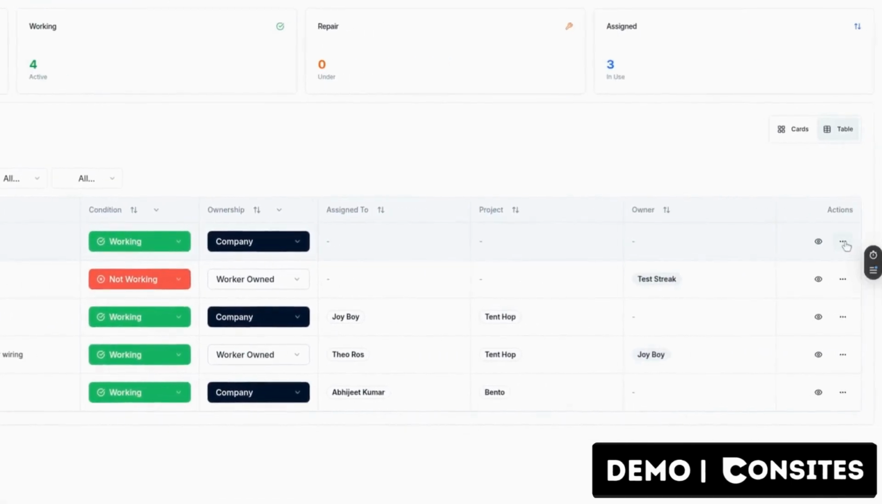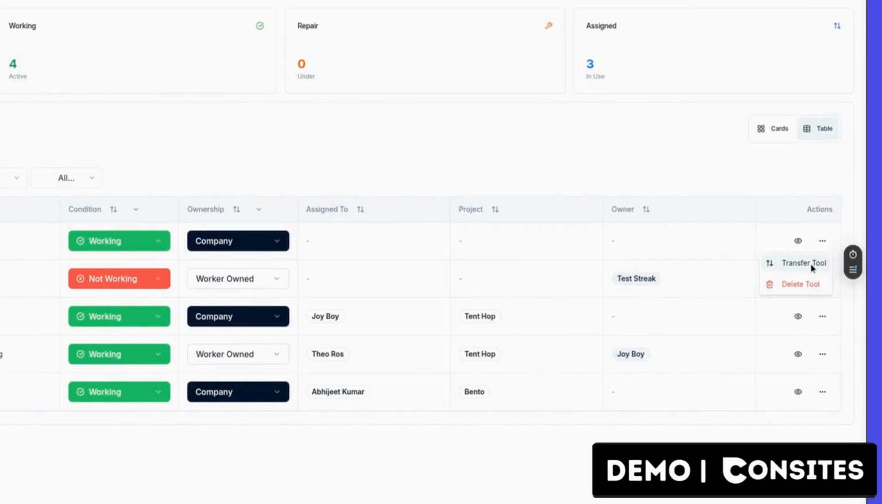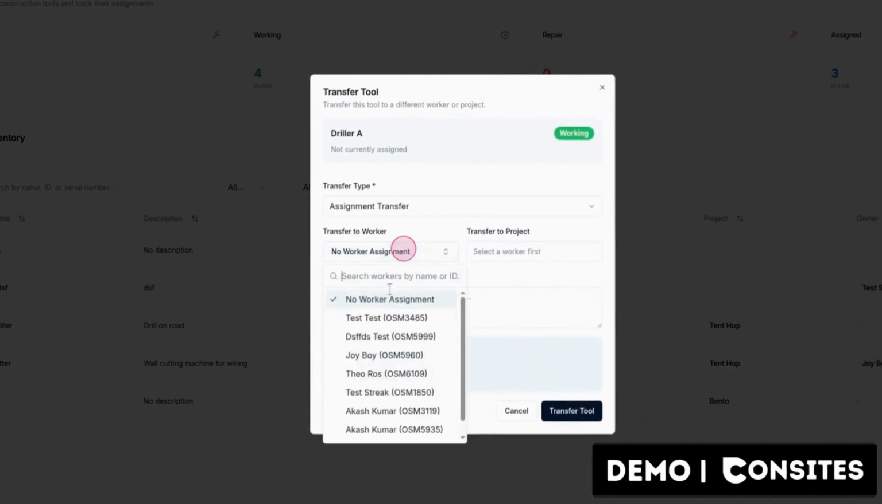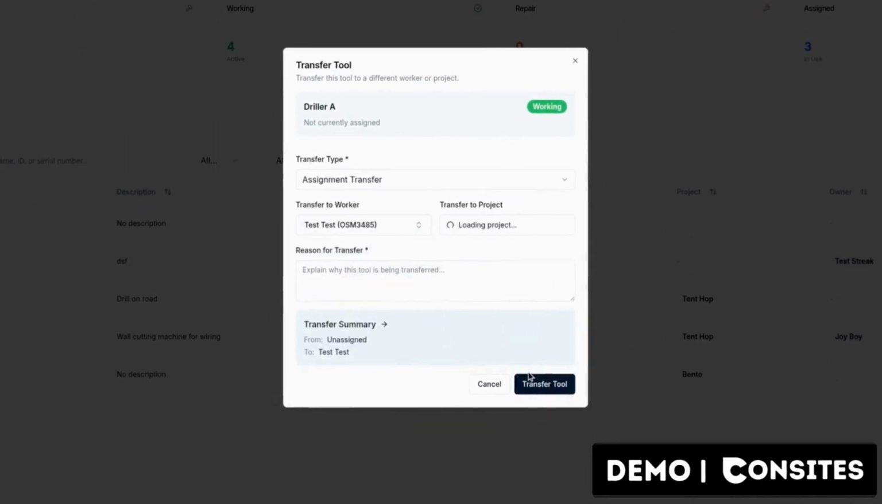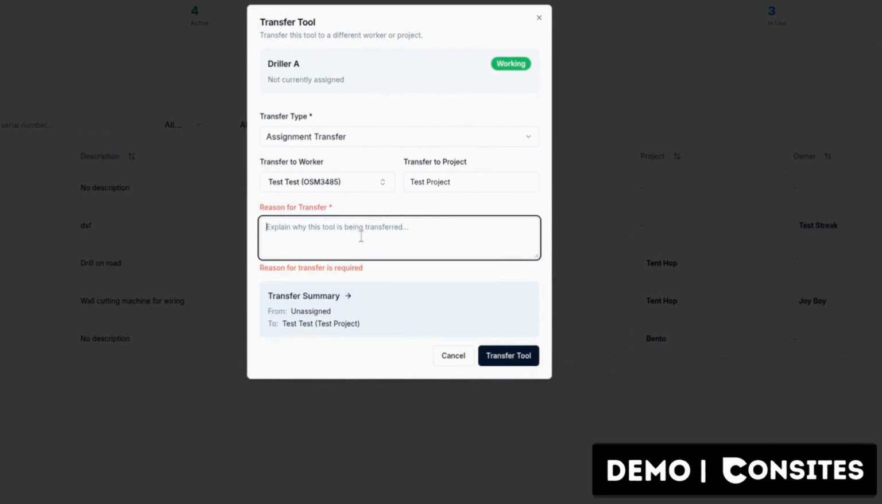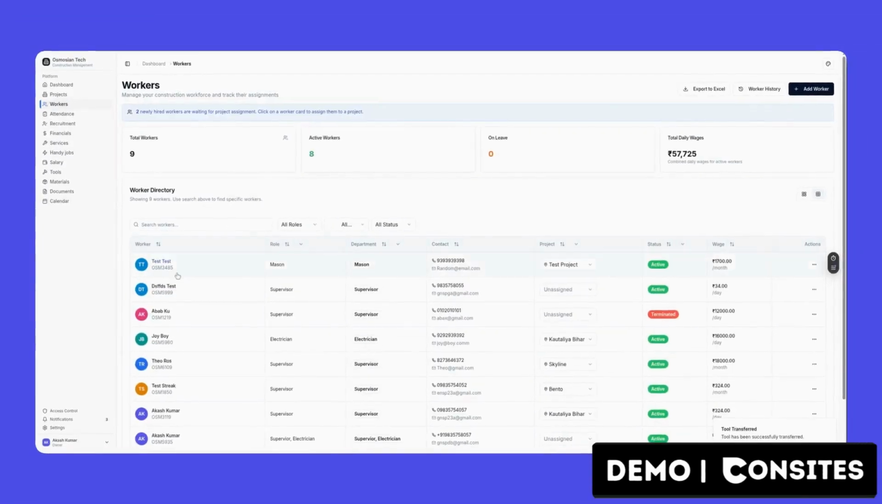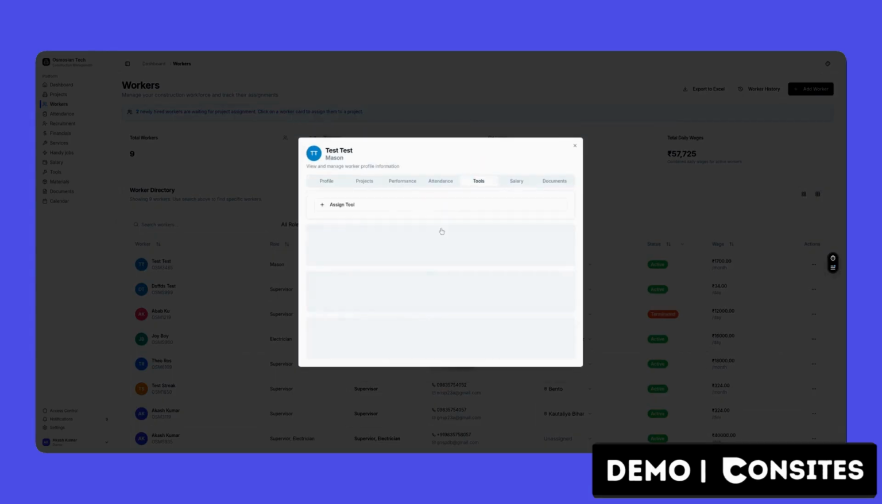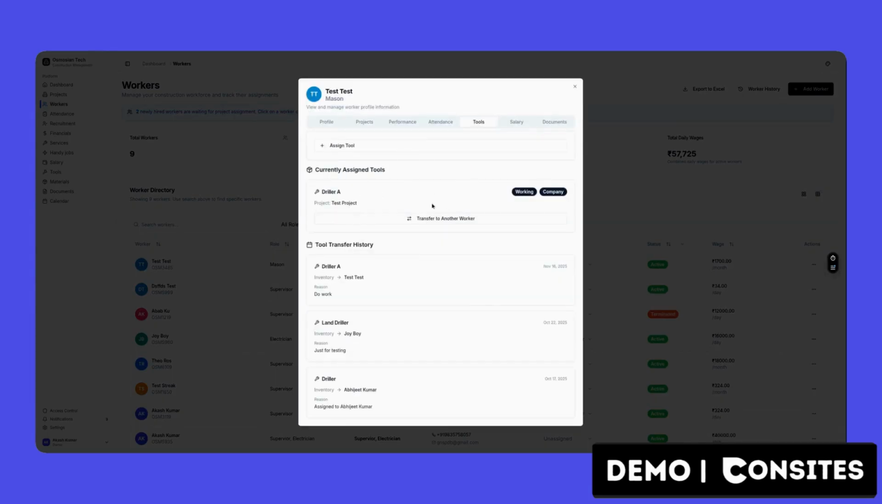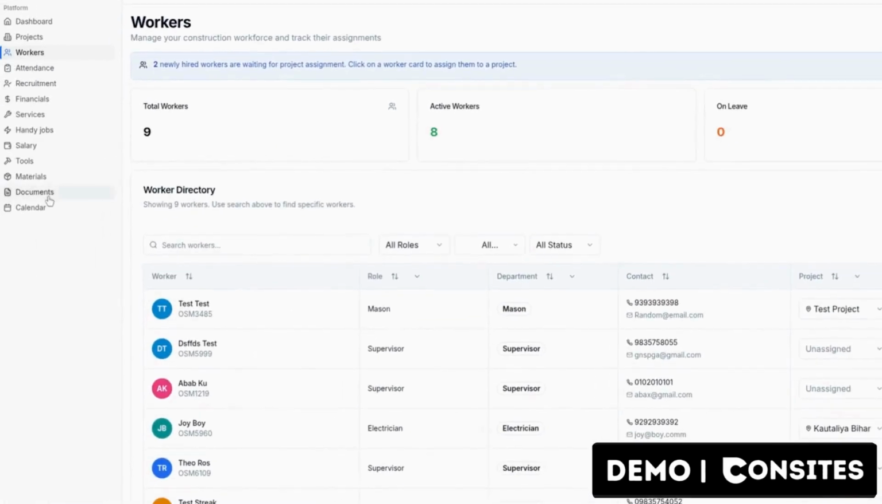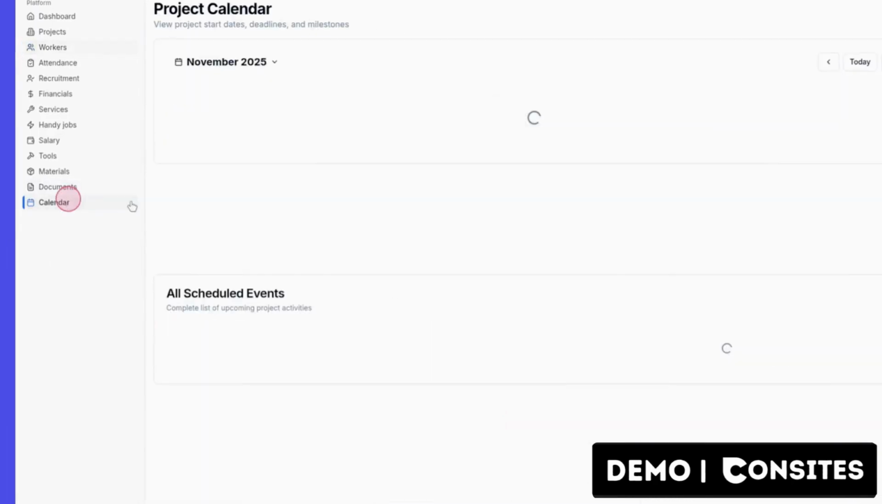You can assign these tools to people. For example, suppose this is now a company tool and we are going to assign it to some worker. This test word shows why we are assigning it to do work, and then we will save it. If we go in Worker and then go in Test in Tools, you can see that this is the currently assigned tool for this worker. So you can do pretty much everything.